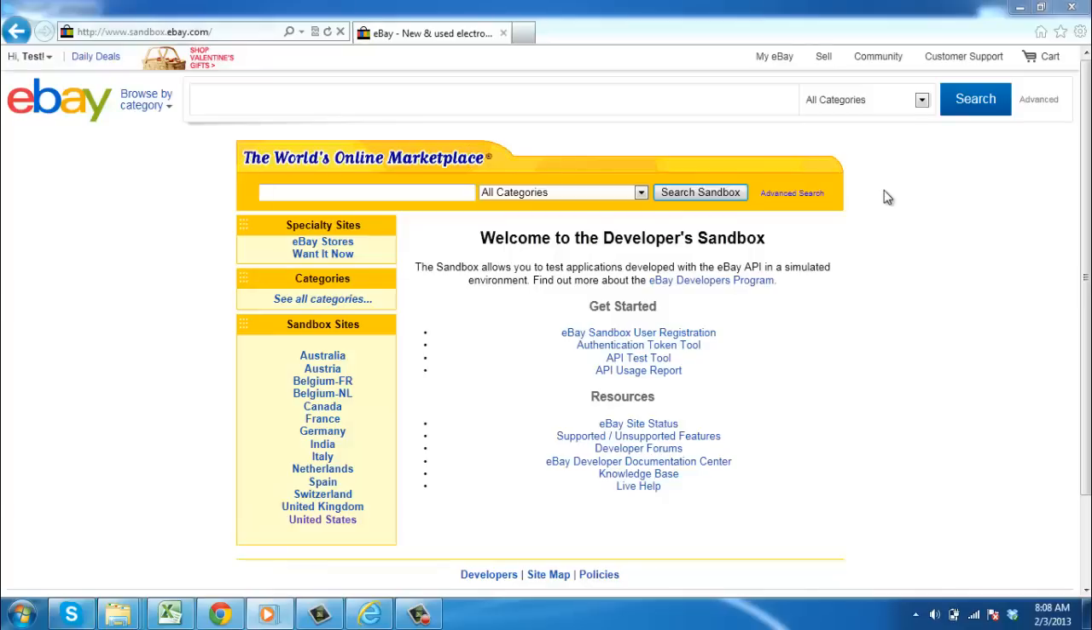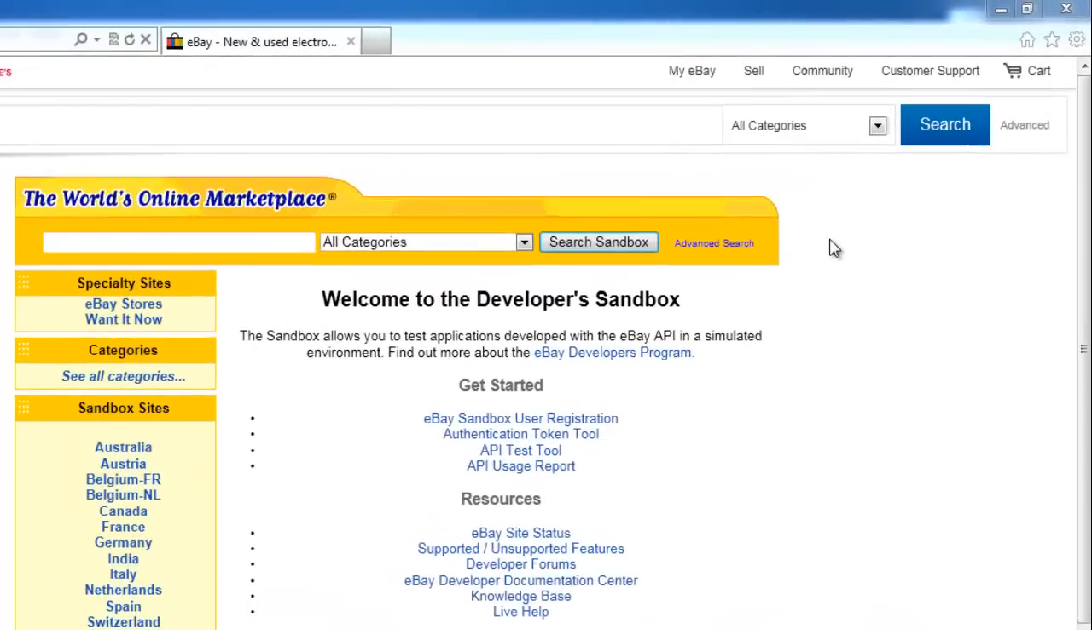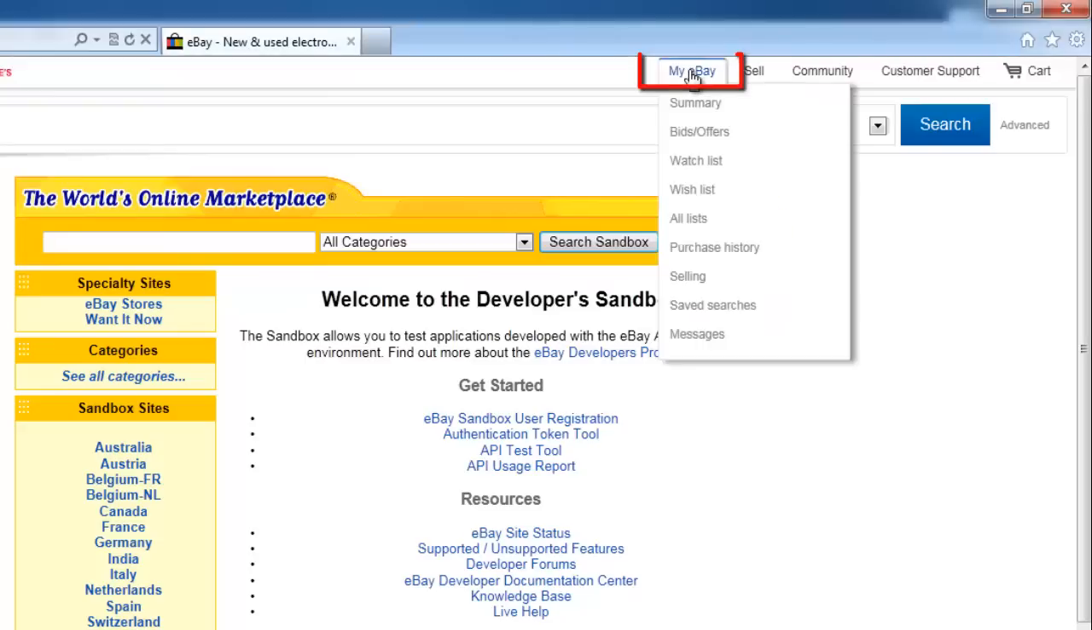In this tutorial, you are going to learn how to edit your eBay account details. Navigate to eBay and make sure that you are logged in to your account. At the top of the page, click the My eBay button.